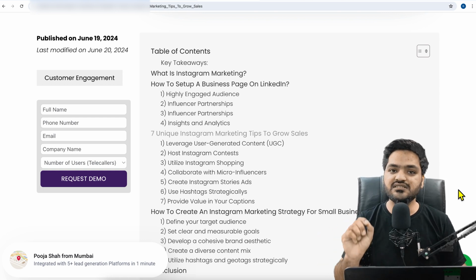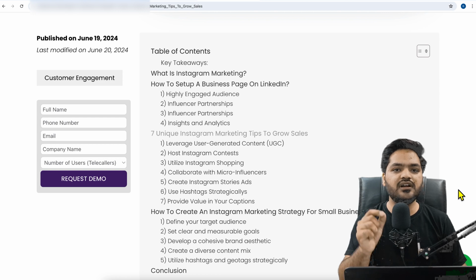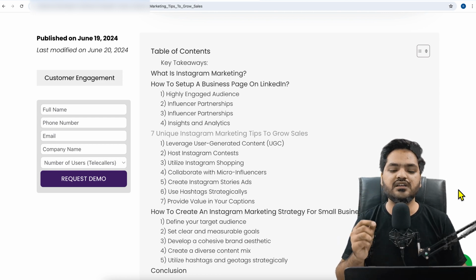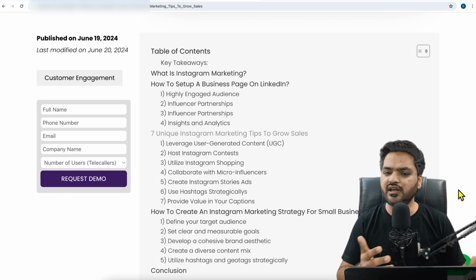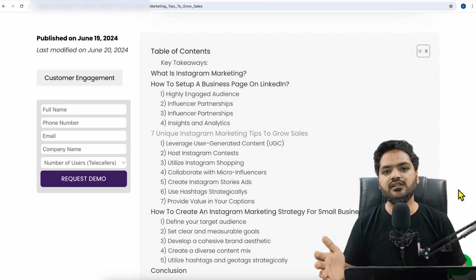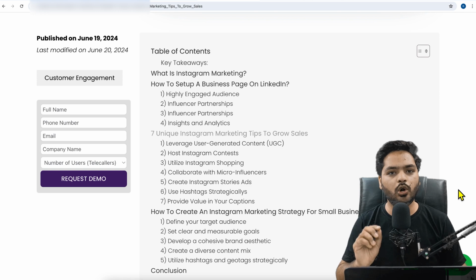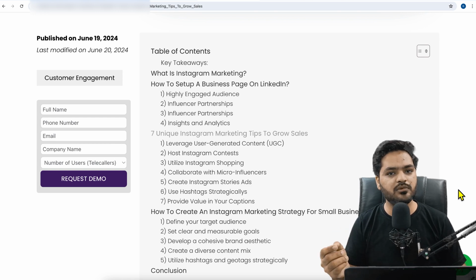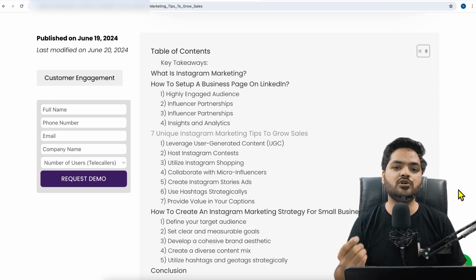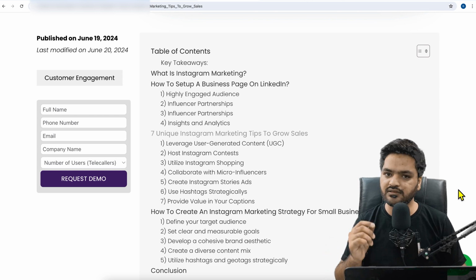But the question is, creating this type of table of content manually for each and every blog is time consuming. And if you have multiple blogs on your website, this is very hectic for any WordPress developer or content marketing team. So how do we add this table of content on all of your existing blogs and upcoming blogs automatically, so that you are not supposed to do it manually for every blog? That is the agenda for this video.